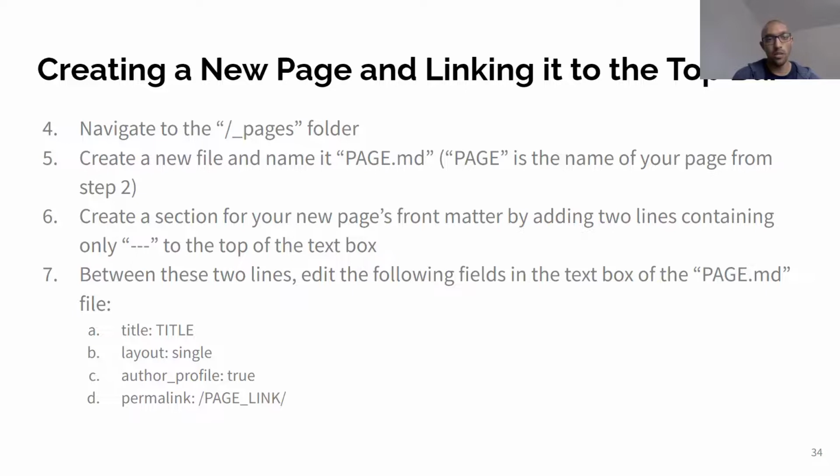And then once you've created the page, create a section at the top in the text box, which contains the page's front matter, which again edits or controls the configuration of the page. And we do that by adding 2 lines, each containing a triple dash. And in between those is where we fill in the configuration fields.